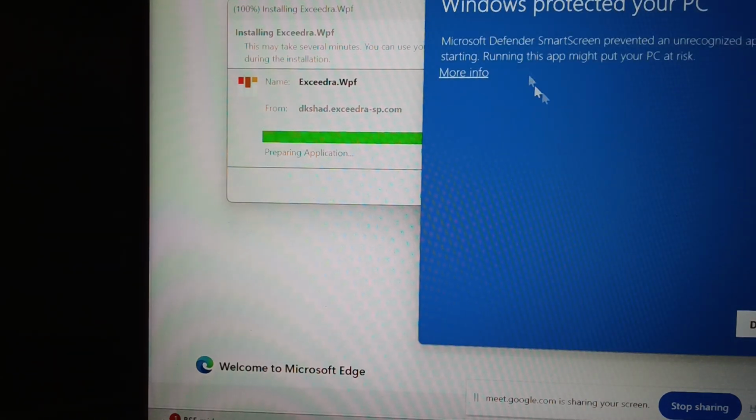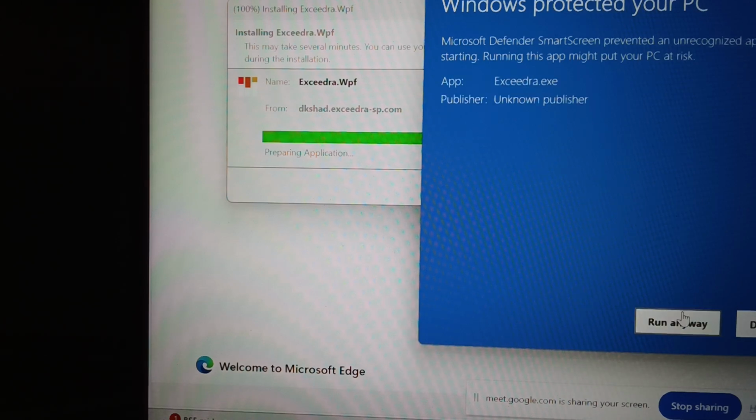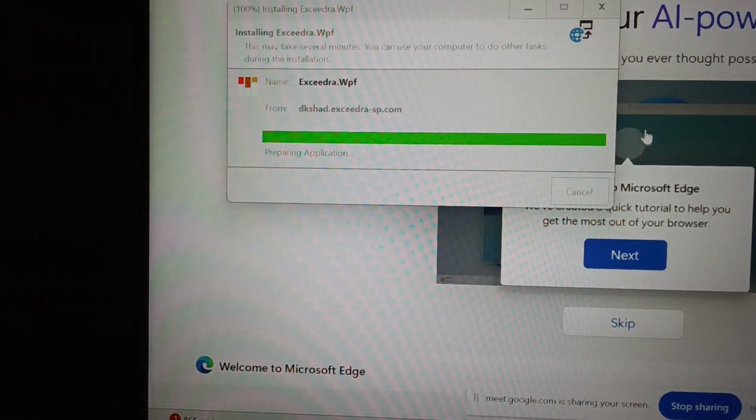Okay. So Windows protected. Should I close this? Don't run. Shashi Kumar, should I close this? Don't run. Click on more info. More info. Okay. Run anyway. Okay.